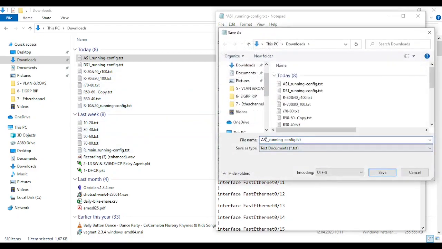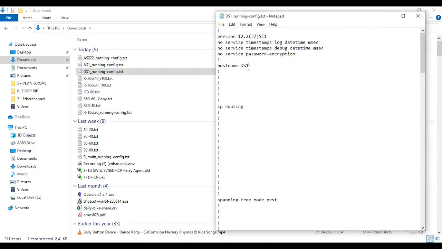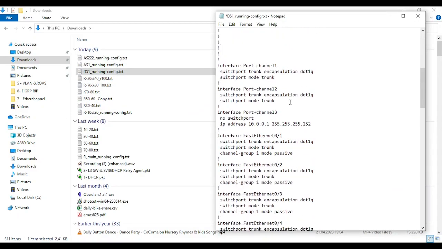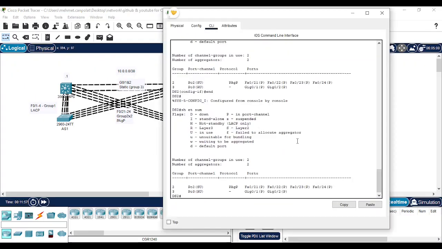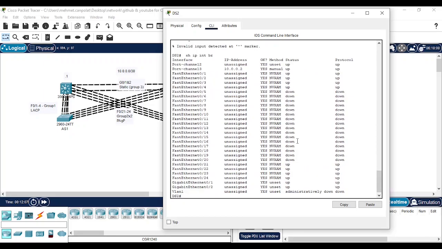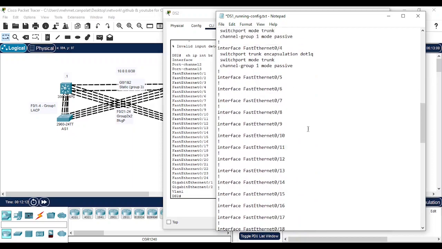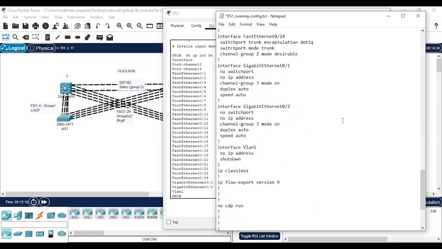Okay, let's say it as AS2. And then we change this one, DS2. Here we will play with the IP address. It will be 2. And all the other things should be same. So okay, seems like okay. If it doesn't work, we will do no shutdown.